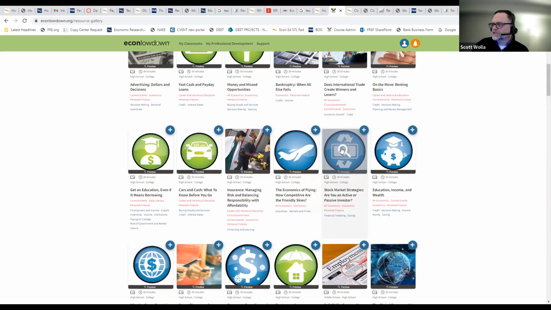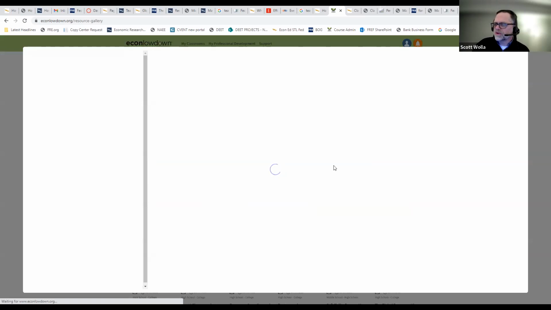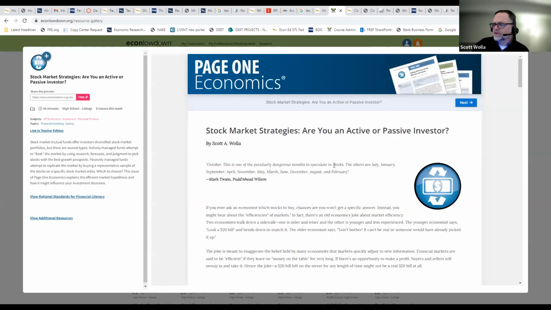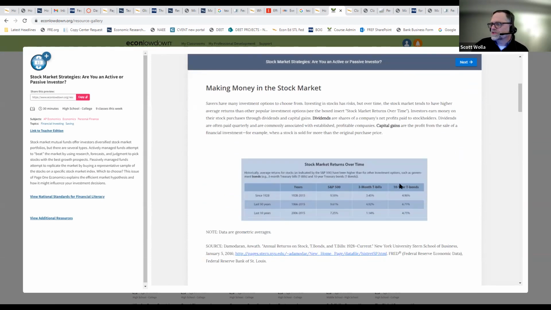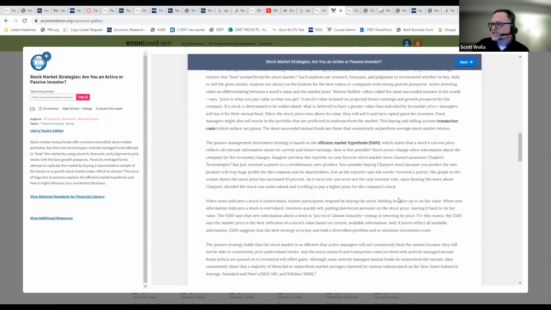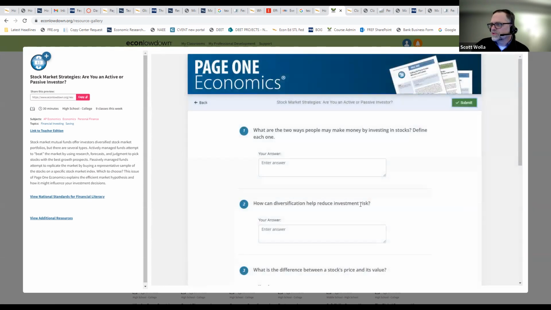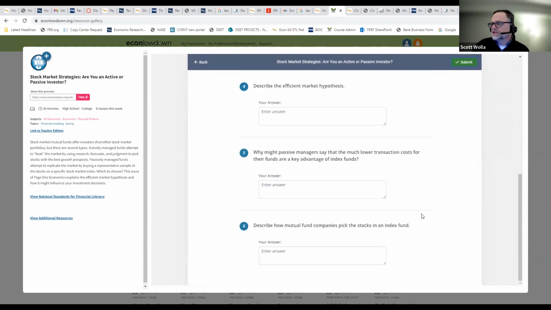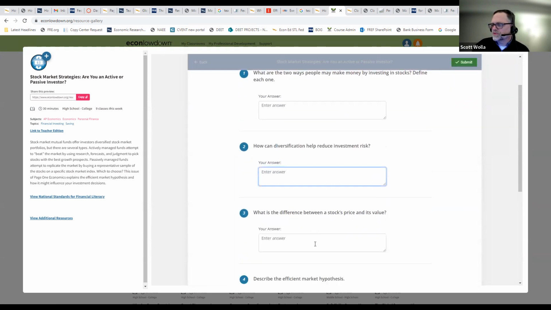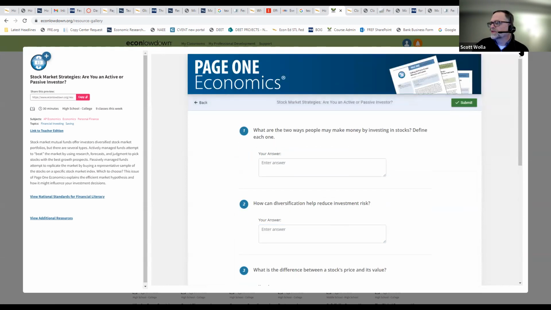Here's one about stock market strategies. You may have heard Warren Buffett talking about index funds, or what economists call passive investment. This article talks about the two different strategies, whether you buy actively managed funds or index funds. It lays out the case for each strategy, and then lets the student decide what their preference is. Here's the quiz. This one has free response boxes instead of multiple choice. The student takes the quiz, and then there's a web form for the teacher where they can score these responses, and they'll be added to the gradebook.